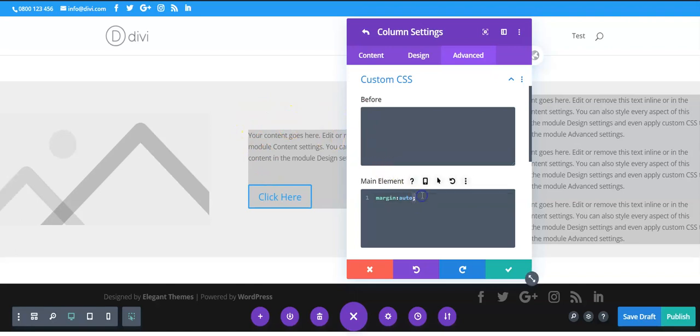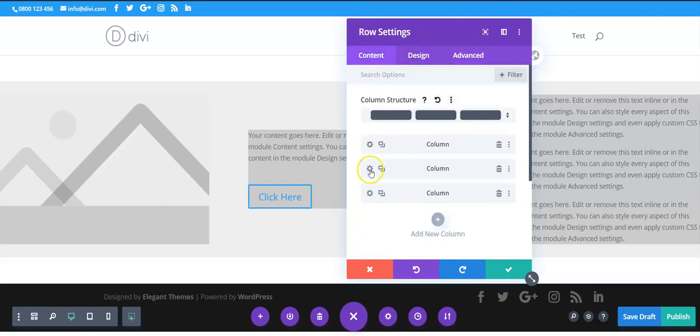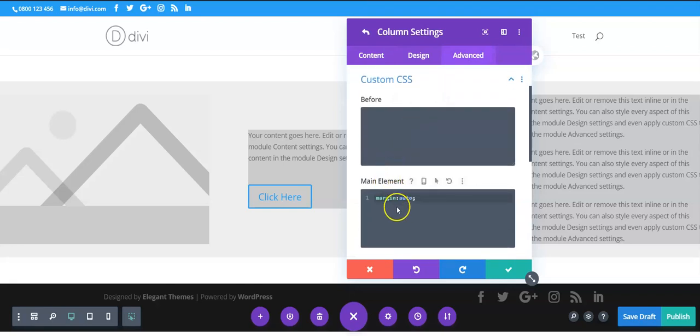So if you wanted to keep the background, let's go into the second column, and instead of margin auto, you're going to use display flex, and then flex direction, column, justify content, center. So now the content within the column is still centered, and we keep the background image.